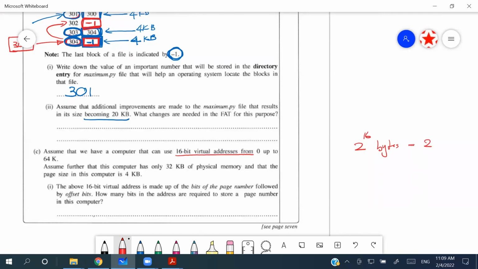Right, so this means 2 to the power 6 kilobytes, right? So the next line says 2 to the power 6 is 64 KB. So the size of the virtual memory or the logical memory is going to be 64 KB, right? And it says, assume further that this computer has only 32 KB physical memory. The virtual memory is 64 KB, which is big. Physical memory is 32 KB, which is smaller compared to the virtual memory.